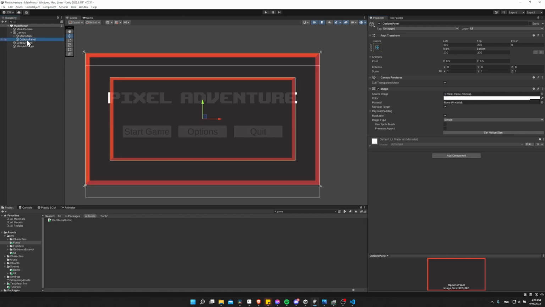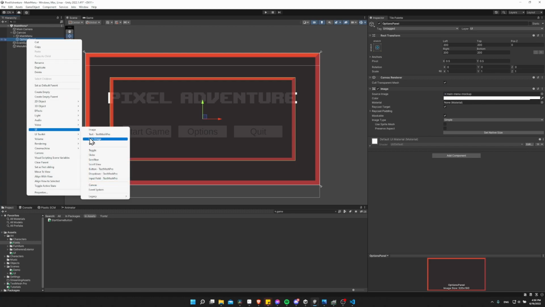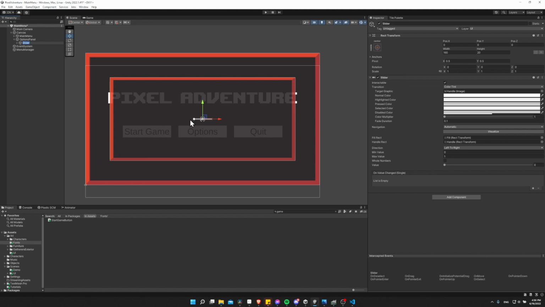So the options panel now, let's right click on it, go down to UI. Let's try adding something like a slider. The slider is a bar you can click on and drag to set settings. It would be good for things like volume, for instance. So I might set 100 as the max value for the volume. And let's also add a text.